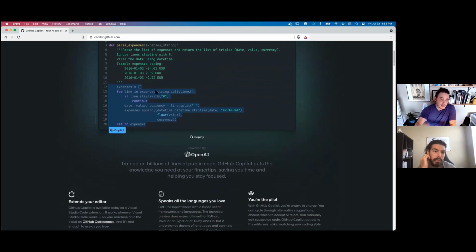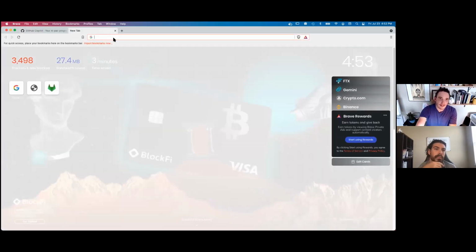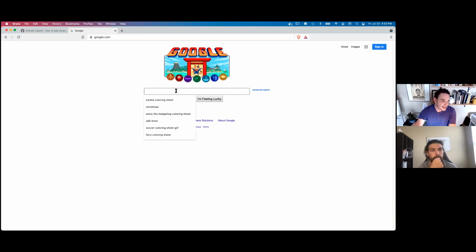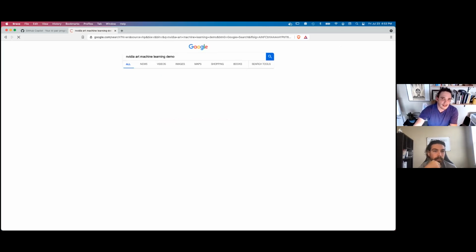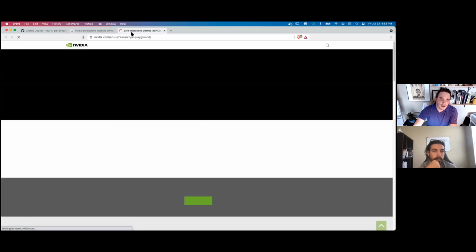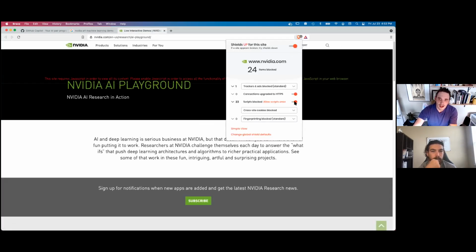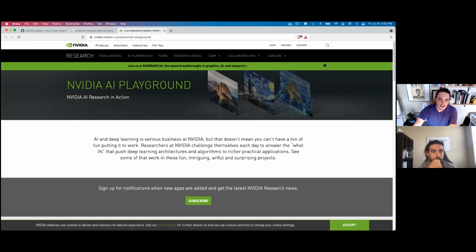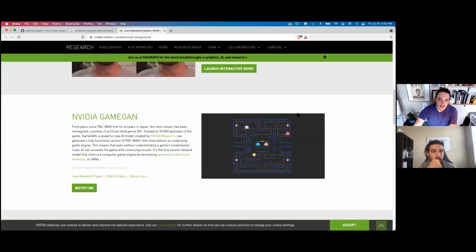Some things I've been really impressed with. Let me see if I can find it. I'm here in Brave, which doesn't have JavaScript enabled by default, so we'll see how well this works. You see, I'm looking up Barbie coloring sheet for myself, obviously. There's some, NVIDIA does really interesting art machine learning demos. Let me see if I can see this. Is this it? Would this be one of them? I'm probably gonna have to enable JavaScript. Oh yeah. Okay.